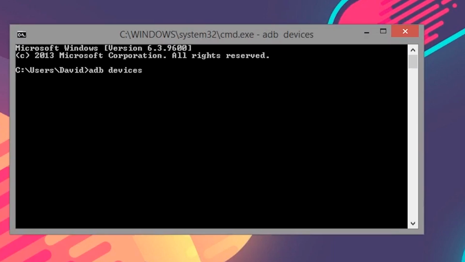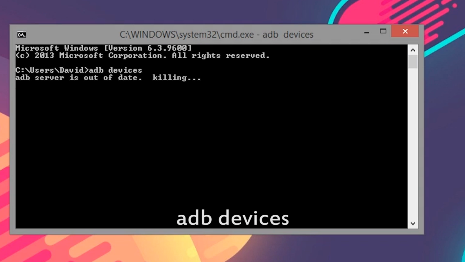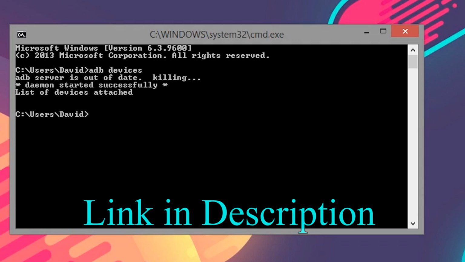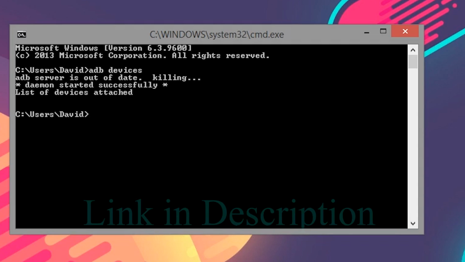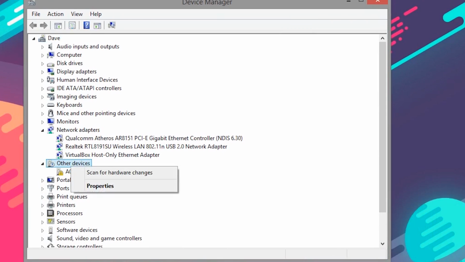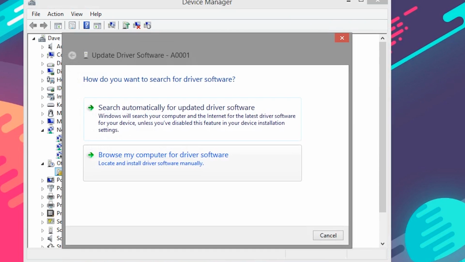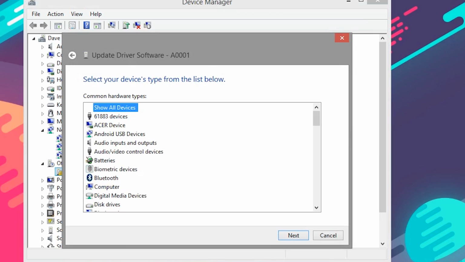On your computer, open up a command prompt and type in adb devices to make sure that your device is detected. If your device is not detected, download and install the Samsung USB drivers. Then restart your PC. Then, open up Device Manager and look for the device that says A0001.